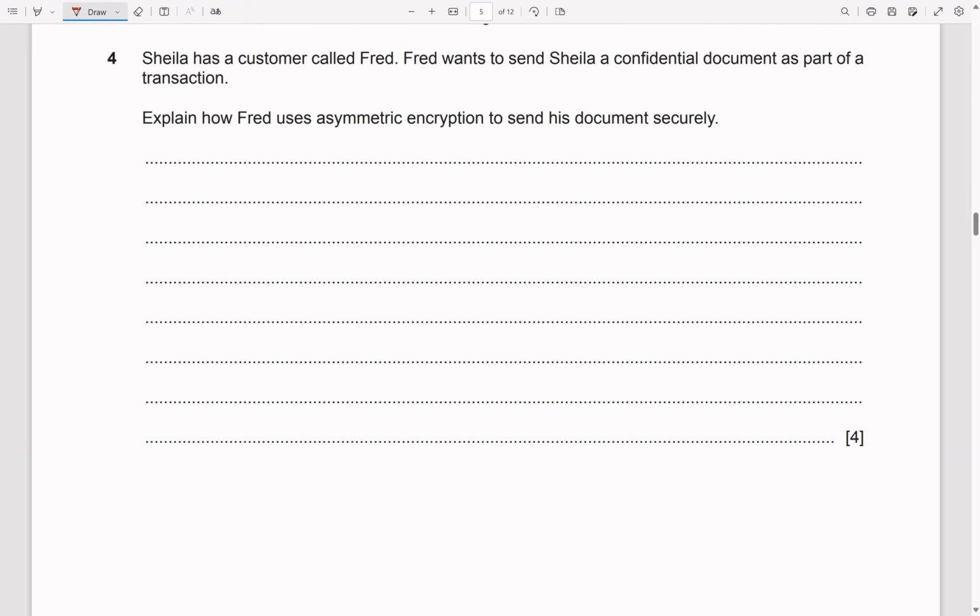Okay, then for Sheila has a customer called Fred. Fred wants to send Sheila a confidential document as part of a transaction. Explain how Fred uses asymmetric encryption to send his documents securely.